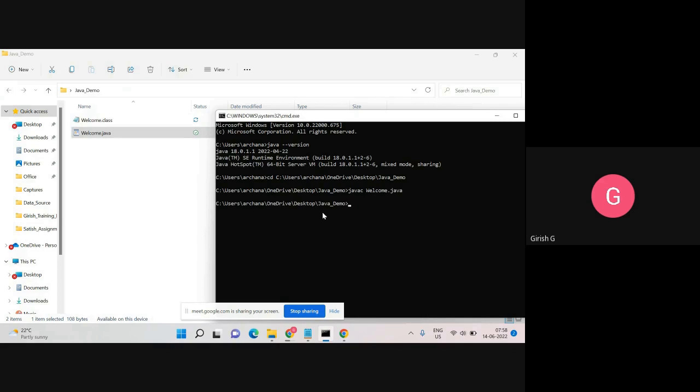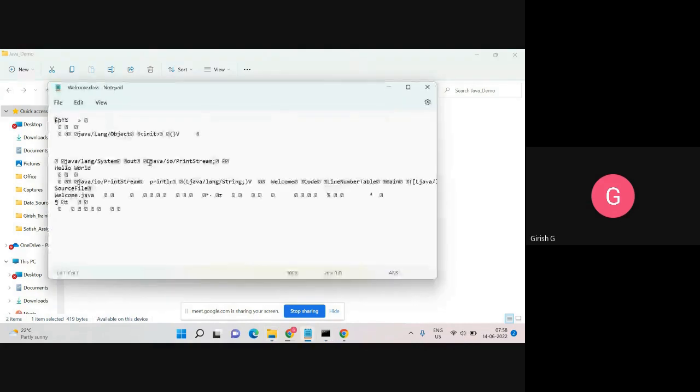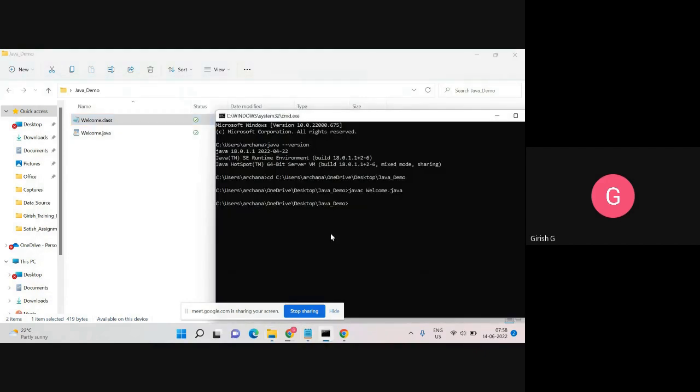You can see I don't have any errors, and the welcome.class file is automatically generated. This is in bytecode, which is an unreadable format. Now, how can you get the output? Just say java space file name, that's it. You can see the output here. You have seen the output here.